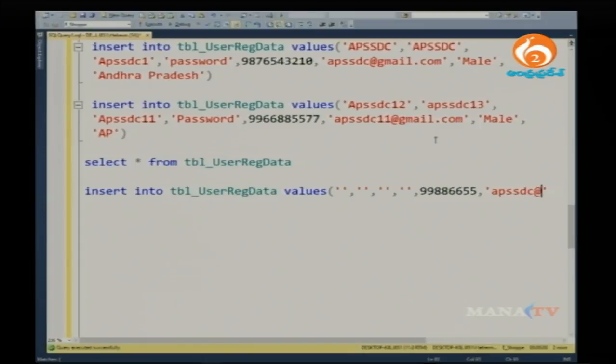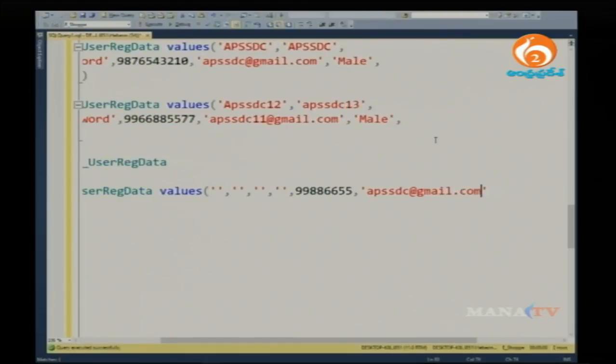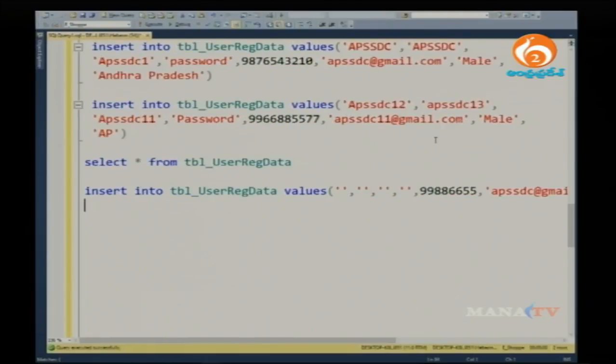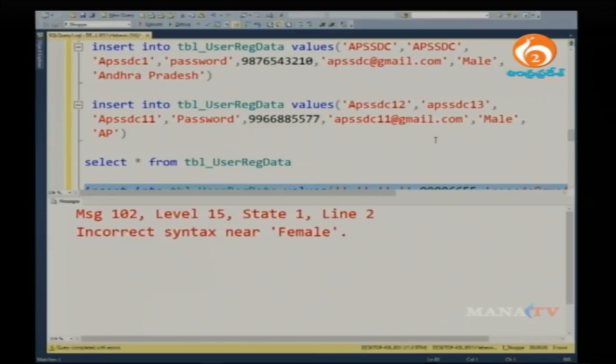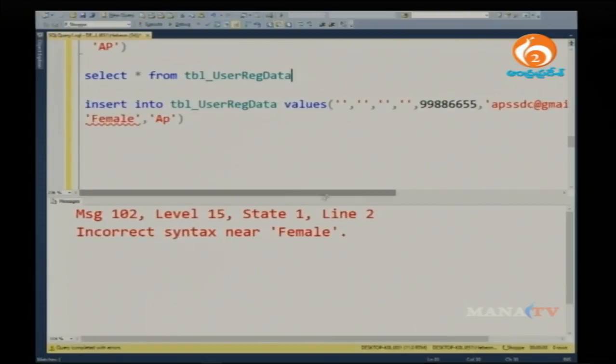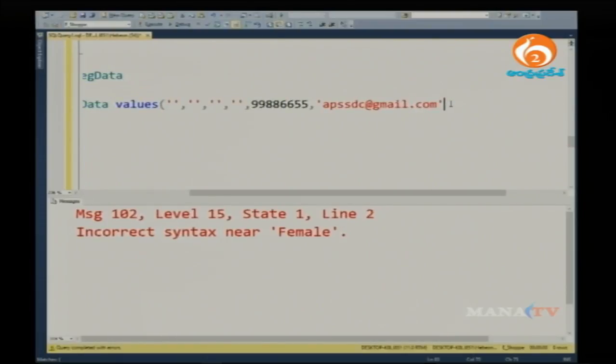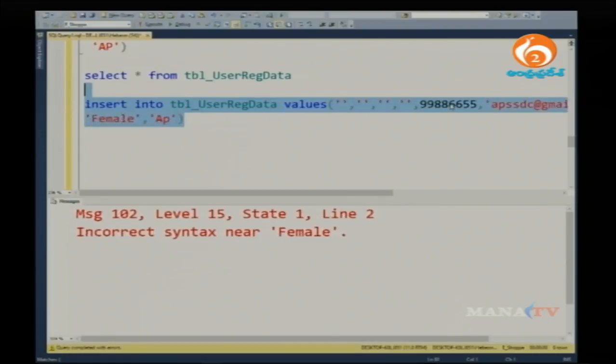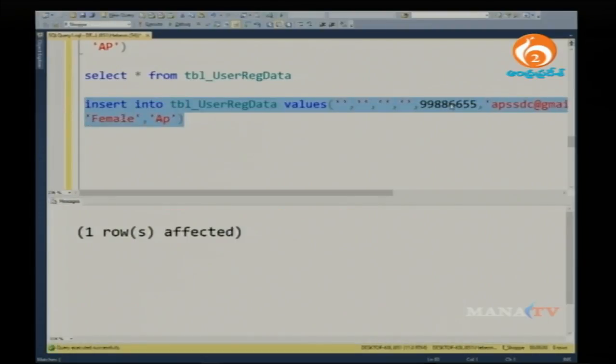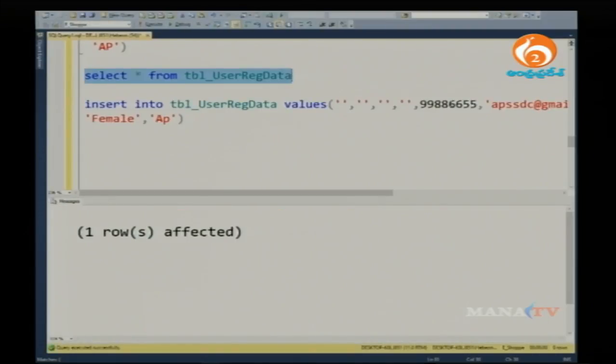APSSDC at gmail.com and followed by, let's say, female and followed by address. Now try to close this table and insert this record. What is going to happen here? Sorry, there is something wrong with our query. We have missed a comma there. Every value has to be separated by a comma. Now let us see what is going to happen.